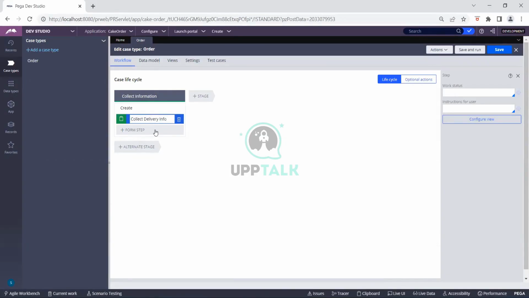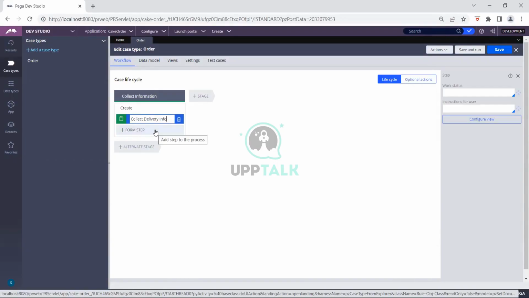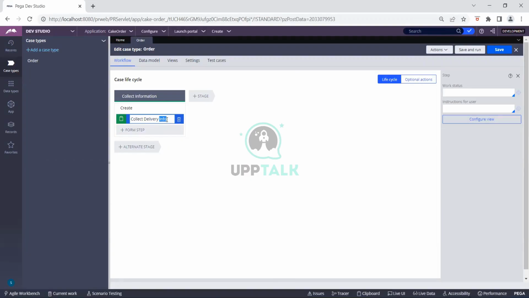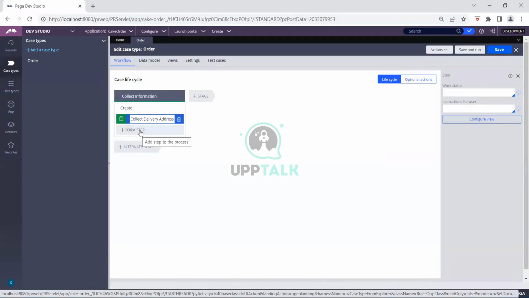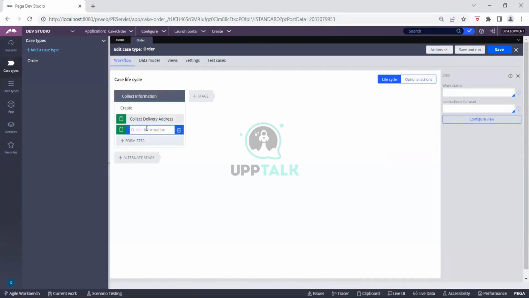After delivery info, what shall we give? Collect delivery address, or you can also write collect delivery address. Next, after collecting the delivery address, let's collect what the user is going to order. Collect order info. You can use meaningful names. That's it. Collect order info.